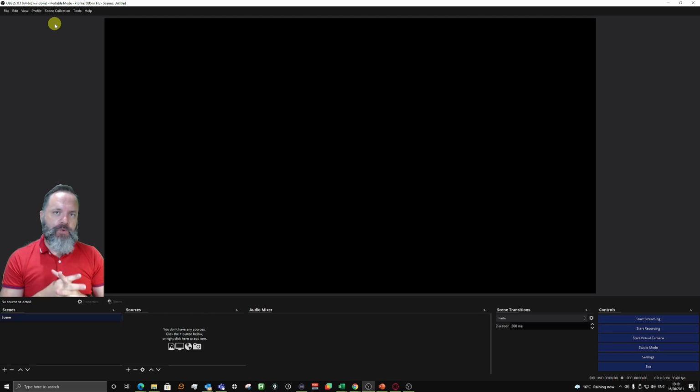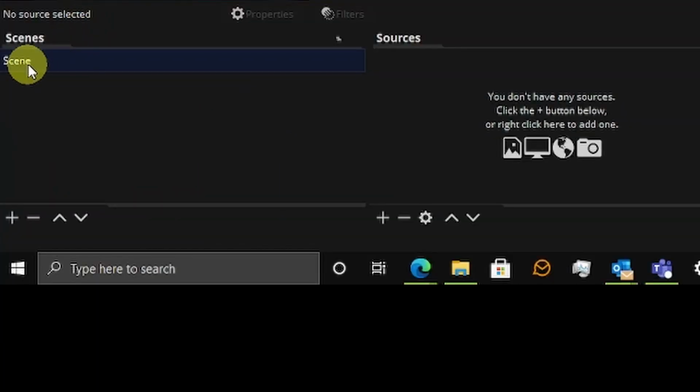Let's have a look at what we can do with scenes. At this point, you won't see much on the screen itself. I'm going to zoom in here. There's already a default scene here that is an empty scene. You can see that the scene has the name Scene, very creatively put. And then there are currently no sources selected for that scene.